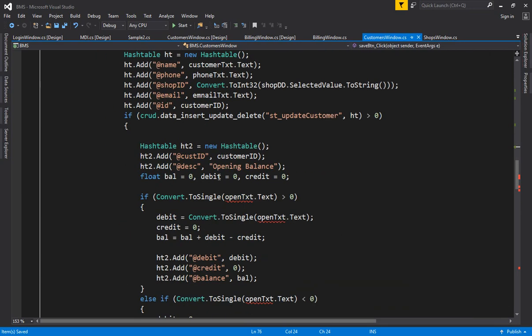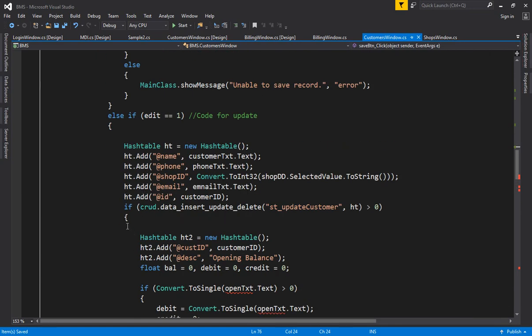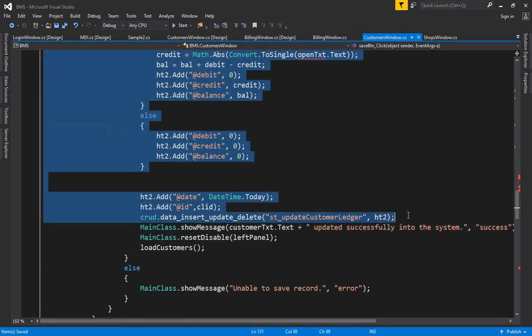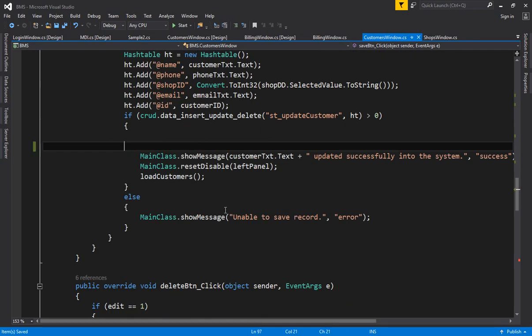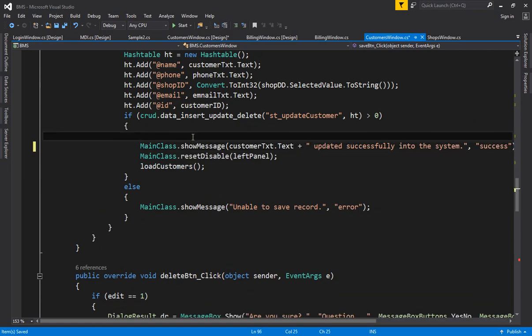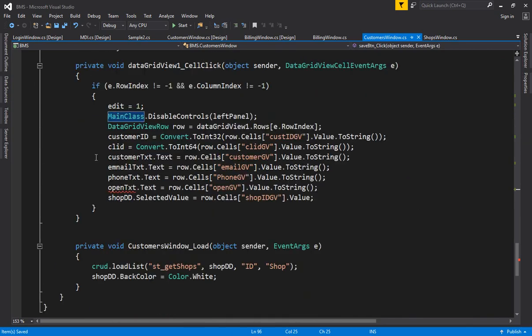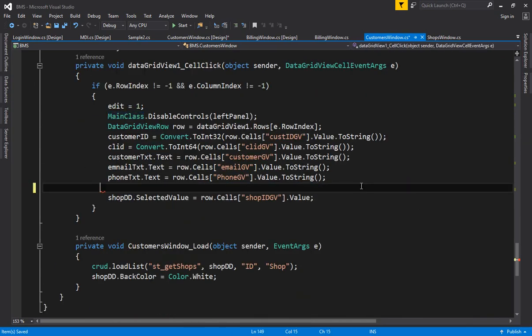Here you also have to change in the update part. At this point, remove this code. I am simply removing the second table insertion code. I will do it later in the sales invoice and the other windows. And the last is this one. So I have removed all of this.